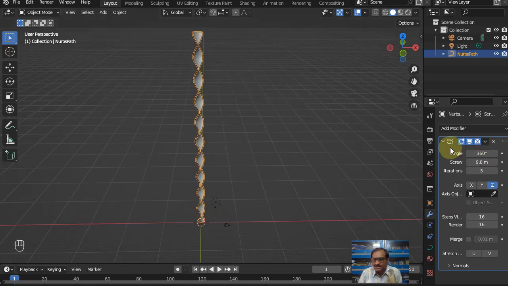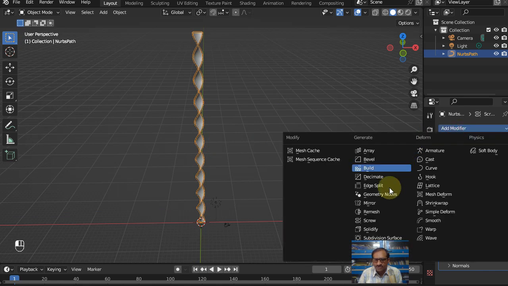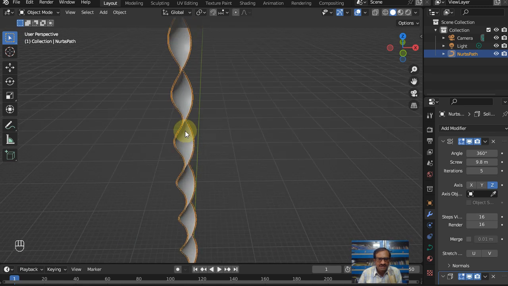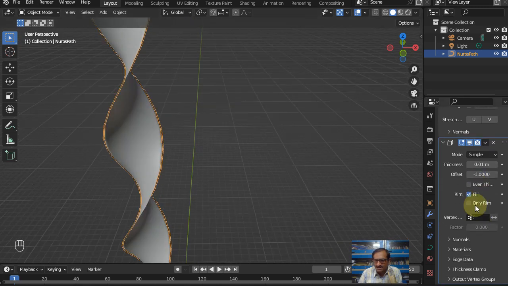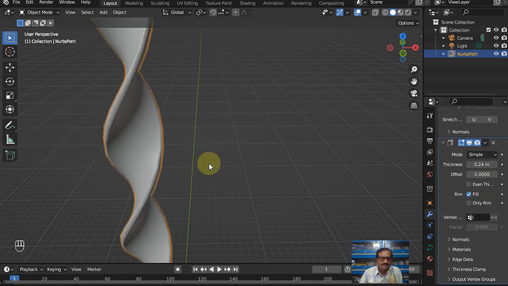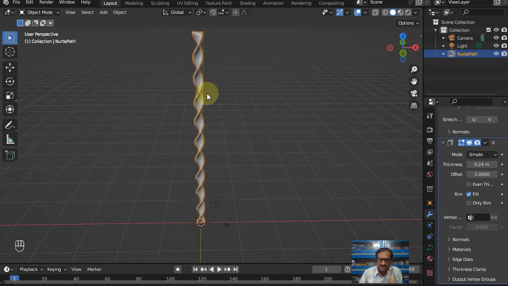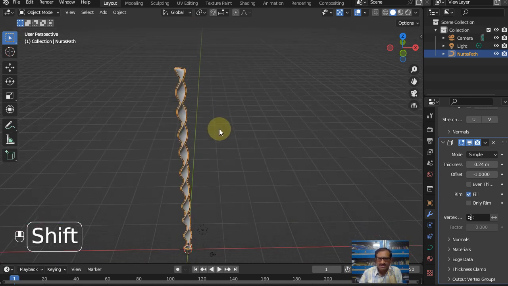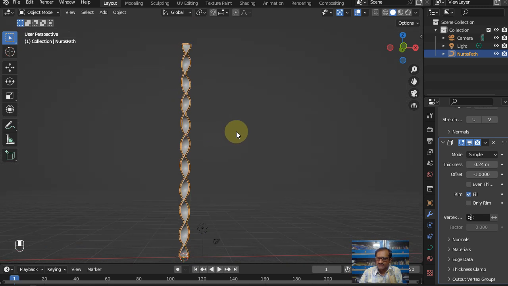I will add a solidify. Okay. Add modifier. I will add a solidify. Now zoom in and see, and whatever modifier you add, it will come to the bottom. Okay. I increase the thickness. Okay. No need to add smooth to it. Okay. It will become very heavy. Okay. So I have created like this.